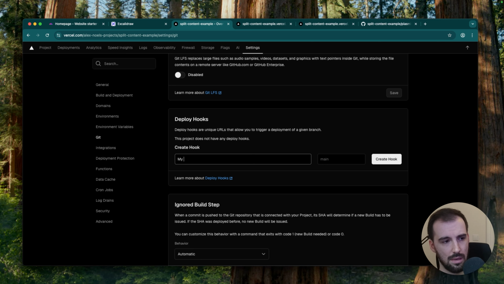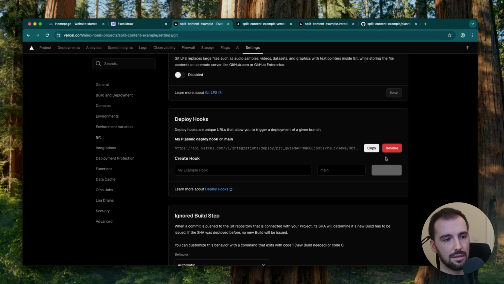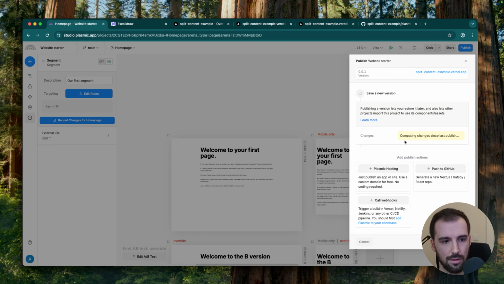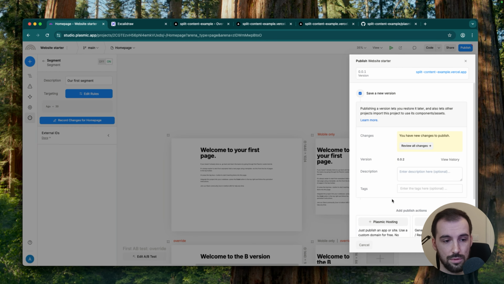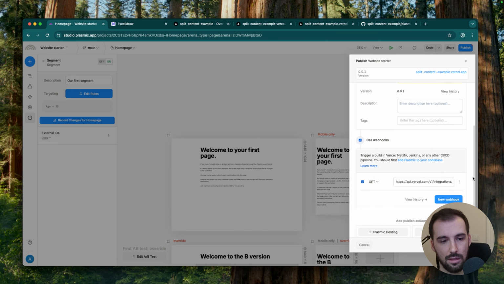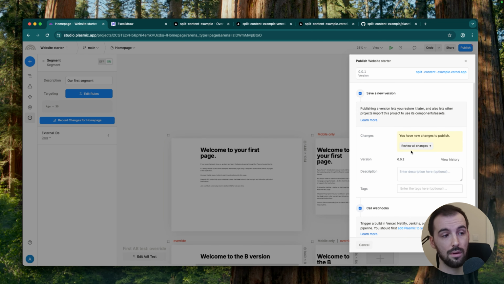And if you scroll down, you will see the deploy hooks in here. Type in my Plasmic deploy hook. The naming doesn't matter. Set the branch to main as it suggests, and click create hook. Copy it, and then when you go to publish, you are able to call webhooks. Hit new webhook and paste your value in here. And now, every time you publish your new changes, they will appear in Vercel.